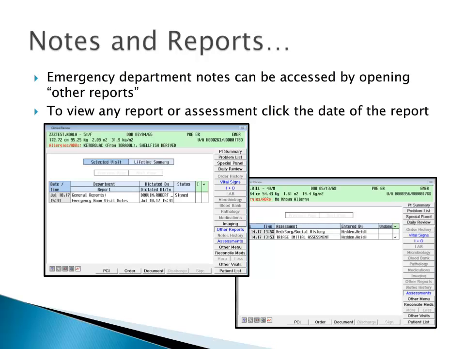Notes and reports are housed in PCI as well as the clinical review routine. To access these in the clinical review routine, all historical notes that have been completed are filed under Notes History or Other Reports. For emergency department notes, these can be accessed by opening the Other Reports button in the right-hand column. All nursing assessments, including the triage intake reports, can be viewed in the Assessments button.